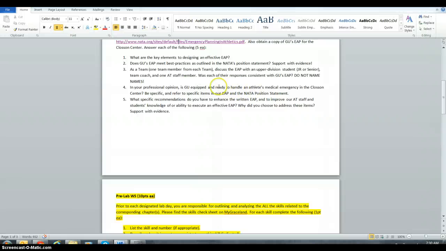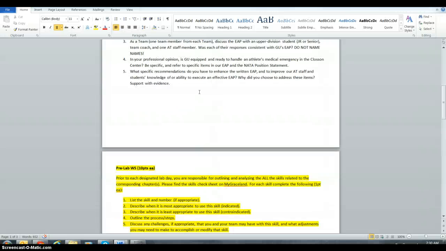What you're looking for is uniformity. Does the student, the coach, and the athletic trainer give you the exact same information? We're not looking to name names in this. We're simply analyzing to see whether or not the staff, the student, and the coach are aware of and know the steps of our emergency action plan.